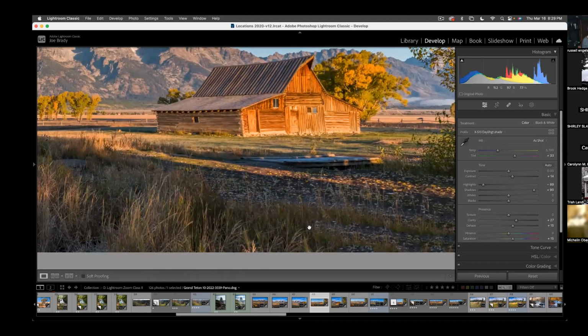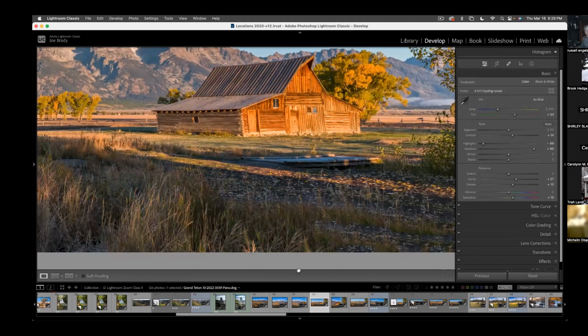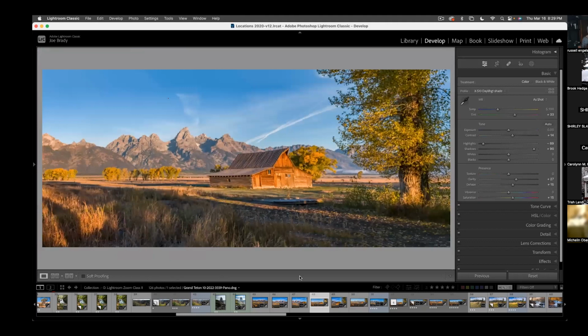Other times you're going to see that's going to be more of a violent reaction, like you'll see in Photo Friday tomorrow if you watch the video. So here we have this lovely image. This is sunrise in Grand Teton.